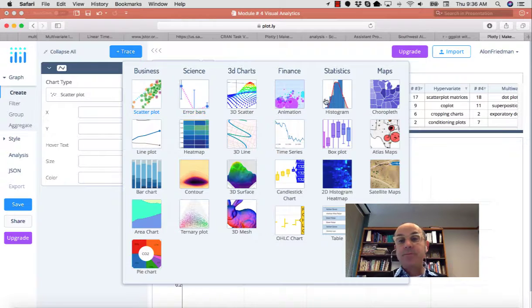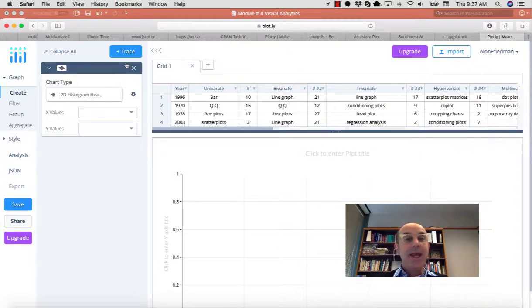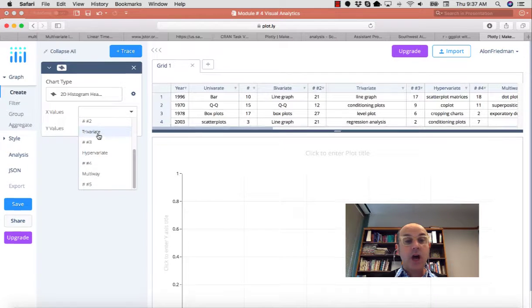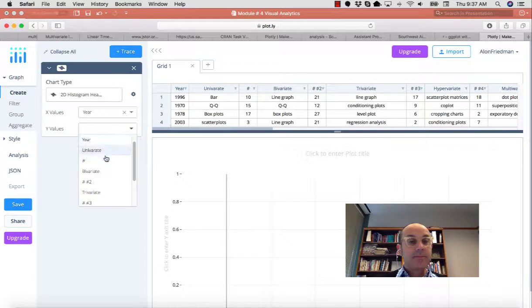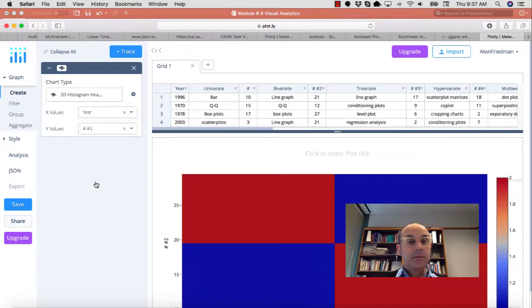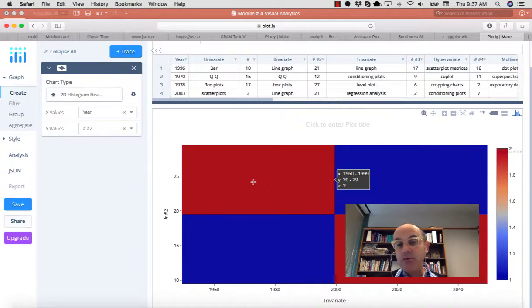I will use statistics on my data, and again, they will ask you to select the variables, as we talked about. What are the variables that you are using? What is the X value? What is the Y value? And by doing that, you can select year, and this is the end result.